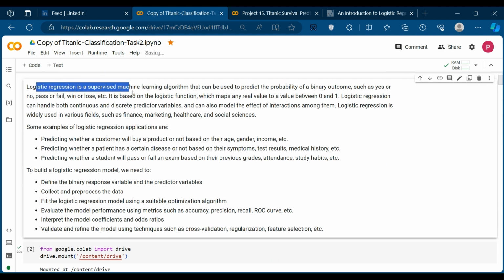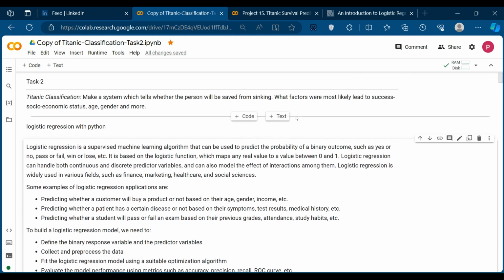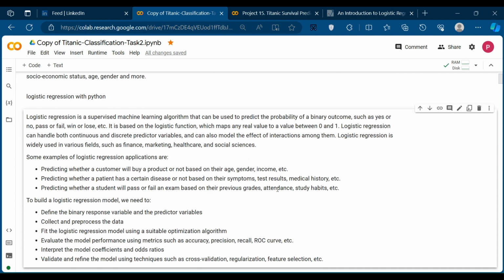Now, logistic regression is a supervised machine learning algorithm that can be used to predict the probability of a binary outcome. So, it could be whether the people survived or did not survive. So, it's a yes or no. It is based on the logistic function, which maps any real value to a value between 0 and 1.